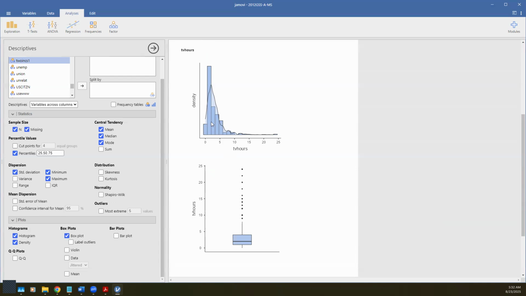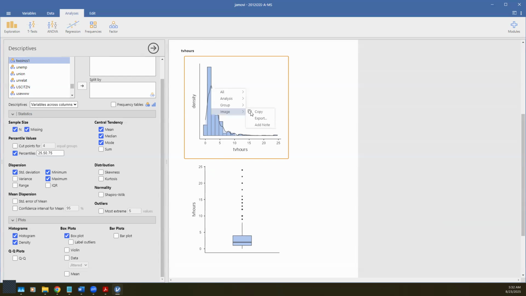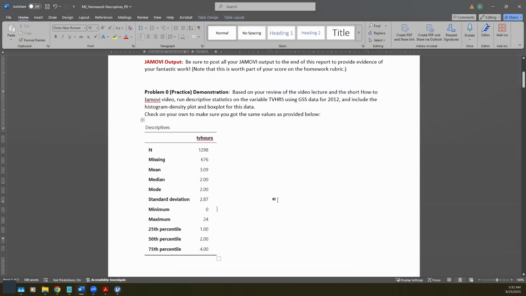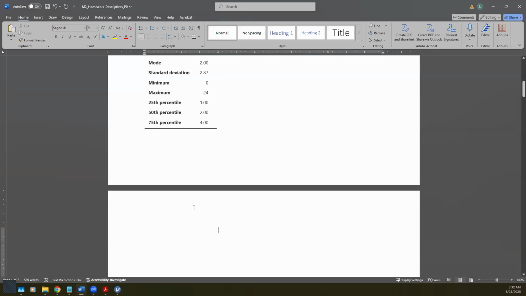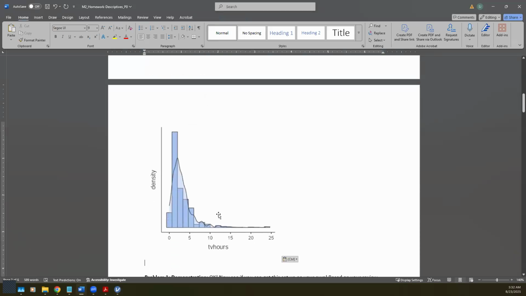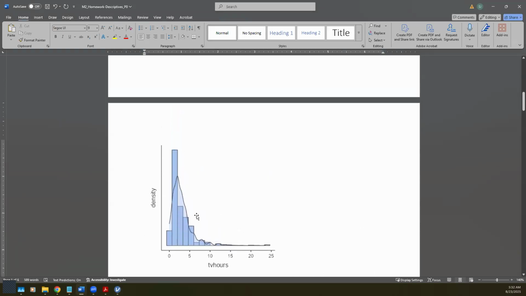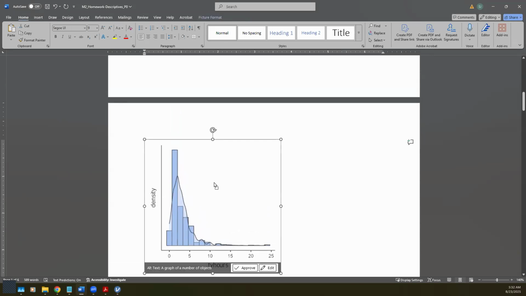Now, if I want to get these graphs onto the homework or onto my discussion board posts, I can do the same thing I did before. Click on one of the values, hit copy, and I can go to Word and do paste. There we go. Now, this is still fine. If you were to turn it in this way, I still give you credit.